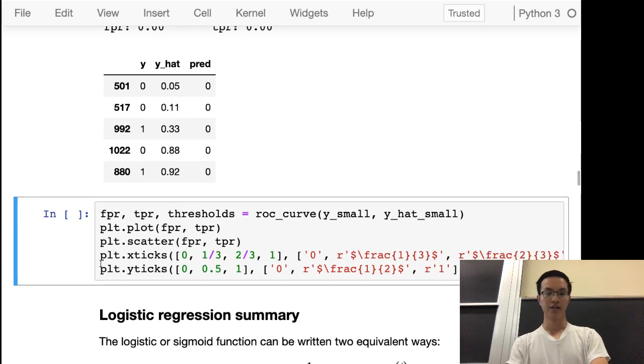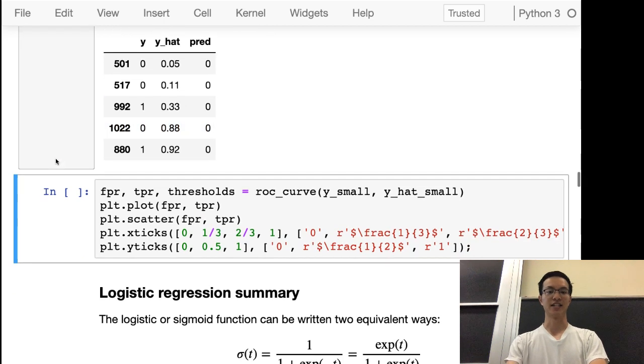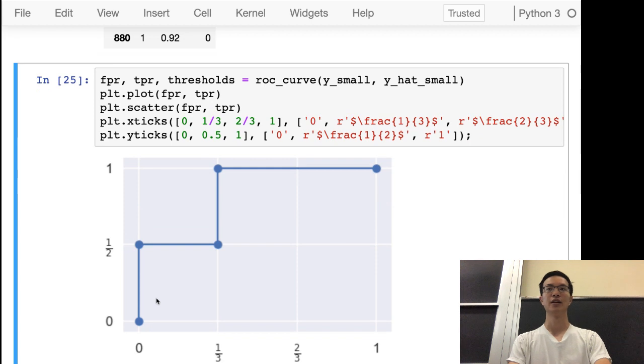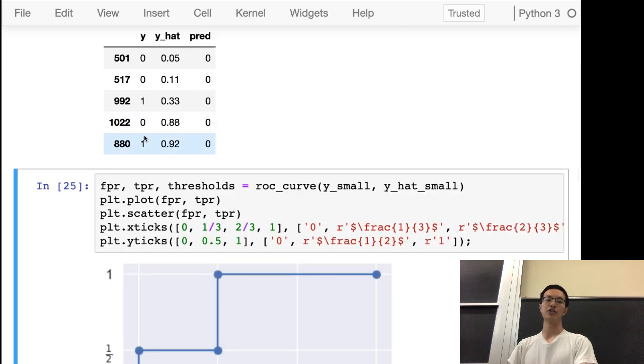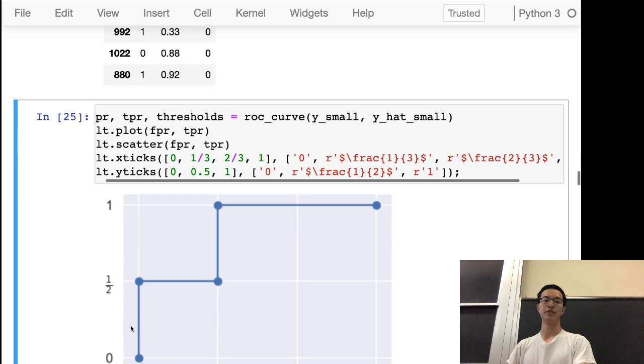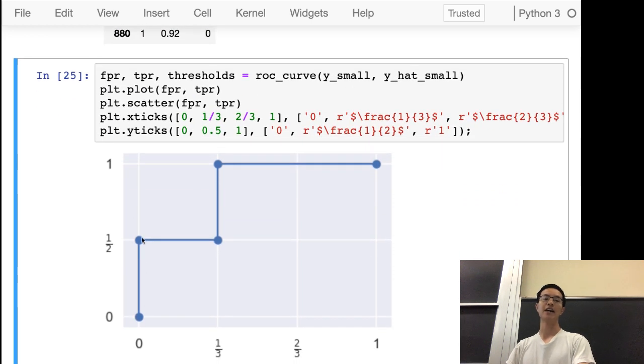If you go through all that work, and you notice that it is quite a bit of work, you'll see that you get a plot that looks like this. First, we start off with 0 false positives and 0 true positives. Then we decrease the threshold to let some predictions become 1. So we go up to 1/2 for the true positive rate, and then 1/3 for the false positive rate. Then now we're predicting all the 1s correctly, and here we're predicting all the 0s as 1s. That's how you draw the ROC curve. You should check at home and make sure you can get this curve out from these 5 points.